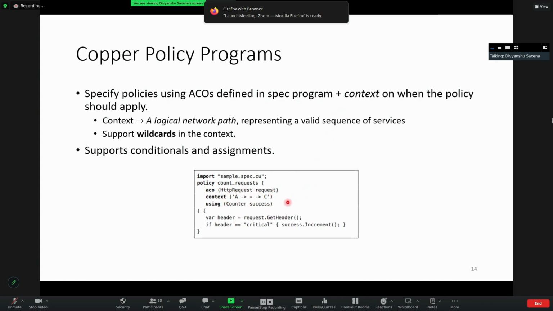Specifically, the context looks something like this, which is kind of a happens-before relation along with a wildcard so that we can support regex as well. So in this example that we have here, A star C implies a request which goes from service A and then can go through any number of intermediate services and finally ends up at C. We want to impose this policy on top of that. And what this policy is basically doing is checking how many of these requests were critical requests. And the great thing with this kind of policy program is that we can support conditionals and assignments as well. And this is something which current service mesh frameworks have a hard time supporting.